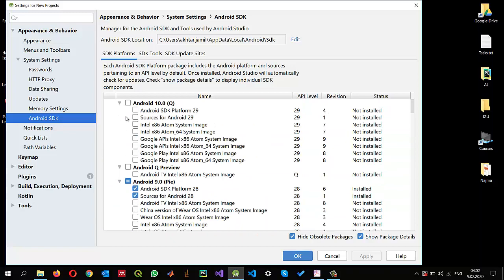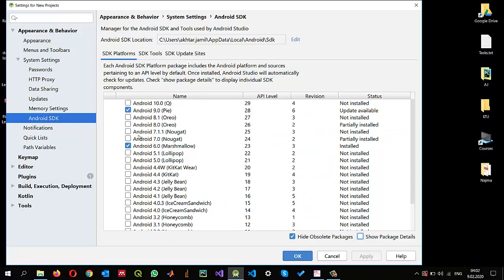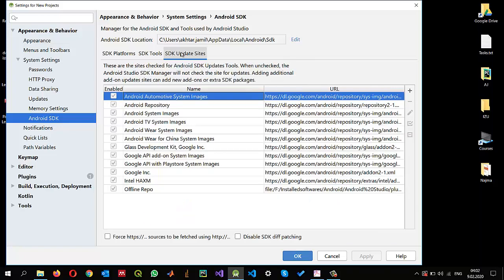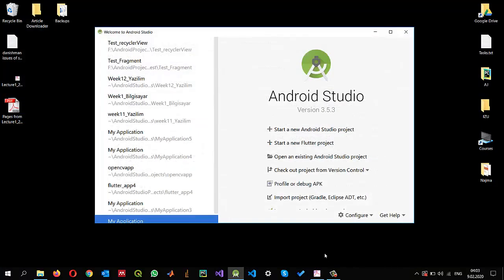So you must select at least one of the platforms that you want to use or that you are targeting to develop. And also for SDK tools, in our case, this x86 emulator accelerator is required, and these are already selected by default by Android Studio, so I did not change them. And if you want, you can also update them. So right now I don't need it, so I'm just going to cancel that.